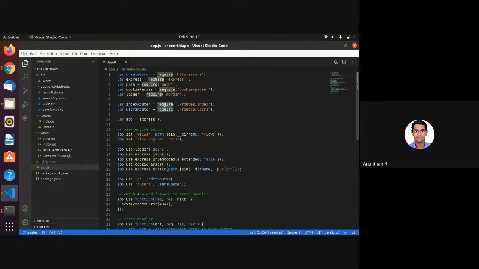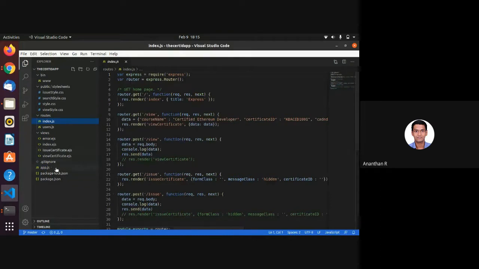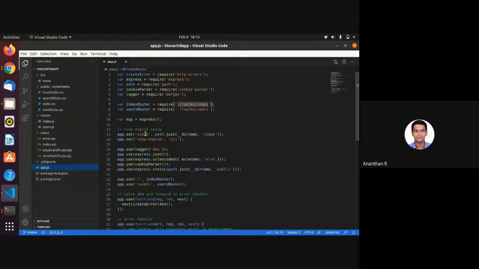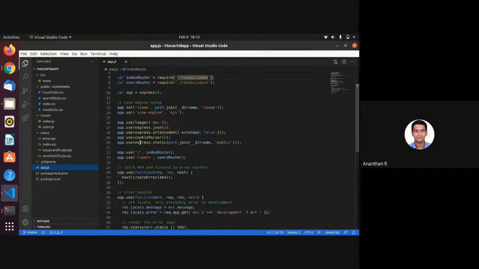Then the router files, we can specify to which program a call should go whenever a call comes. For the root call or the root address itself, you can use the index router, which will route your calls to the index.js routes, where it will be handled accordingly. I'll explain that. Then we have all the normal things regarding an Express framework.